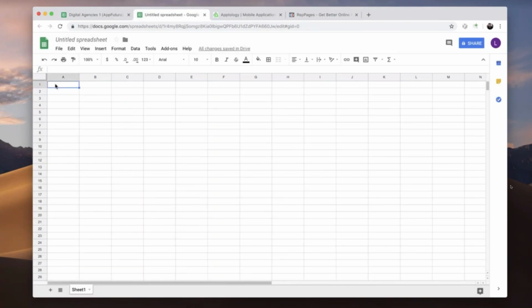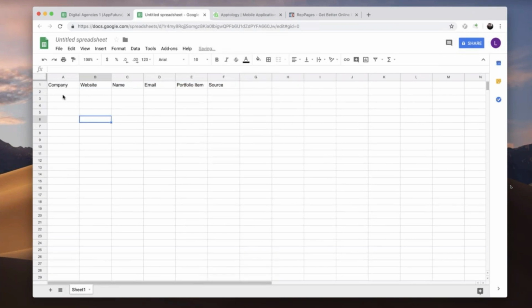So just like in the last example, we're going to go up to the first box. We're going to go Company. Next one is going to be Website. Then we have Name, Email, Portfolio Item, and Source.